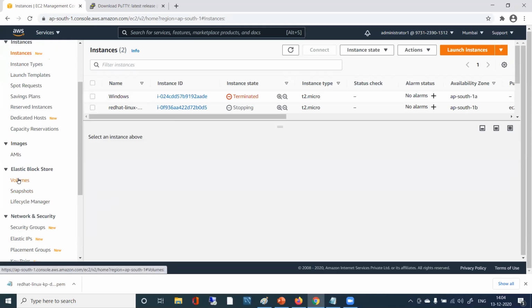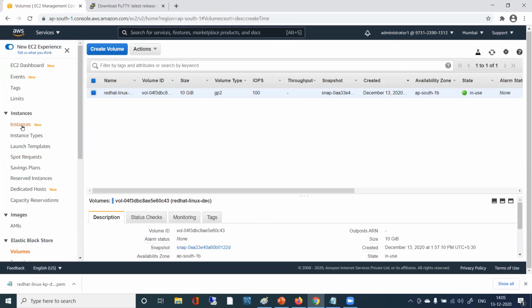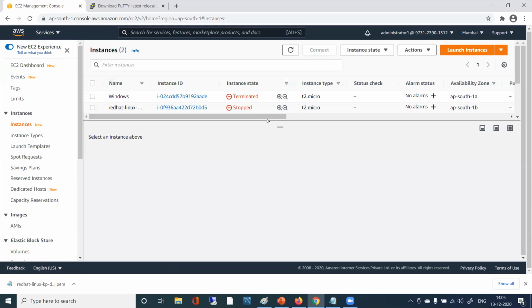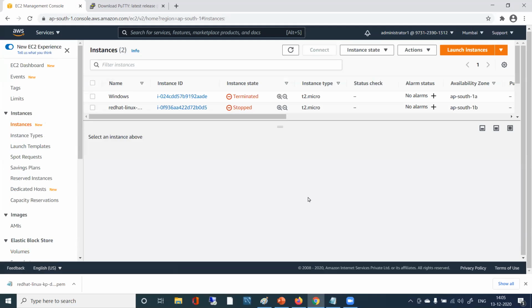So what is there in the volume section? Under Elastic Block Storage, you have a 10 GB volume now. Only 10 GB. This is the root disk device, like you have C colon and so on, this is the root disk device partition of our system. This is stopped now. So we are good for today, right? Let's see in the next session what we have to do.